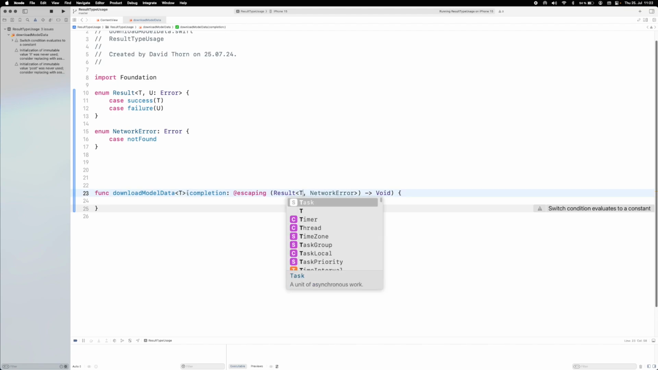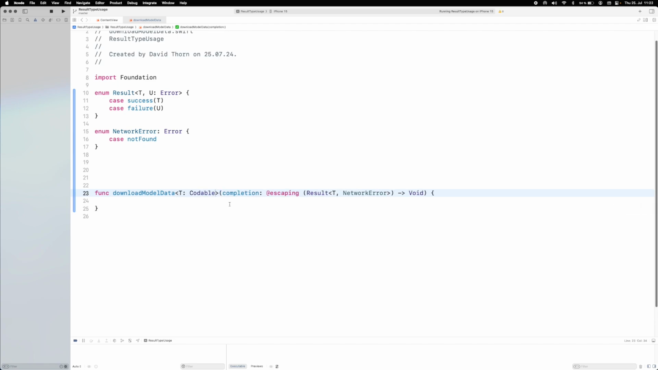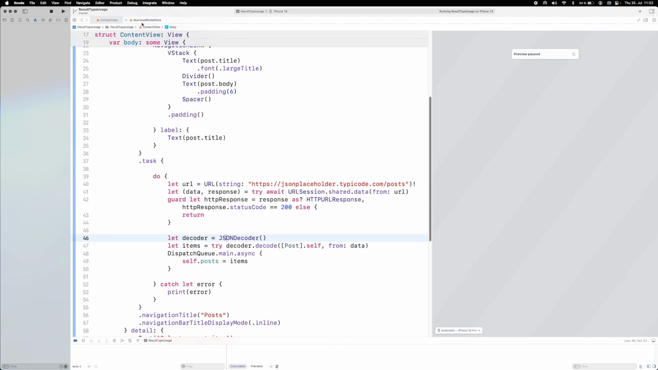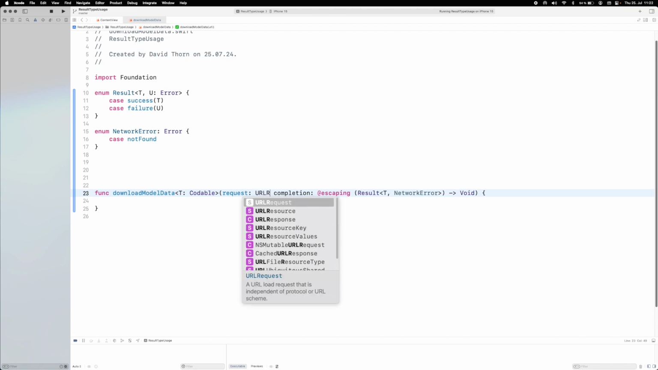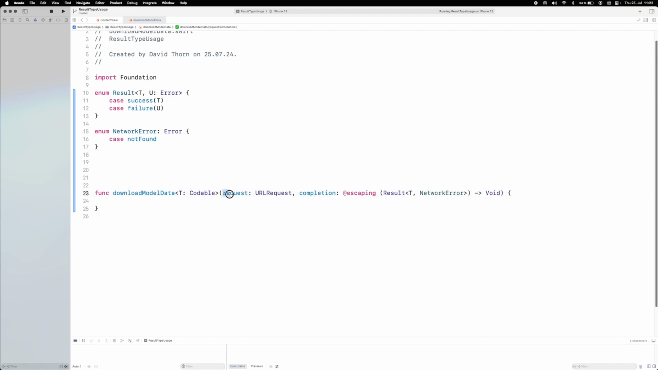generic type parameter here. And we're going to say that this has got to be a Codable as well, right? So at least we're forcing T to be Codable when we use it, because we need to know it inside of downloadModelData, because we're going to have to do some decoding here as well. All right. So now we have this. We now want to have, and let's just say we're going to pass just a request here first of all. A URLRequest, and so we're not going to worry about the creating of the URLs. We're just going to worry about the request itself.